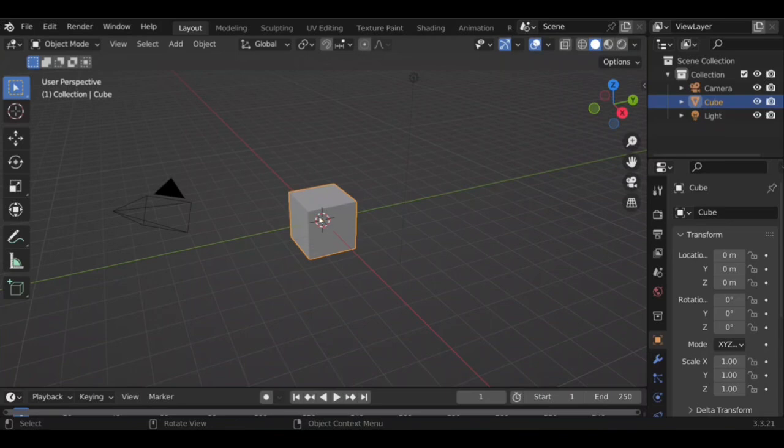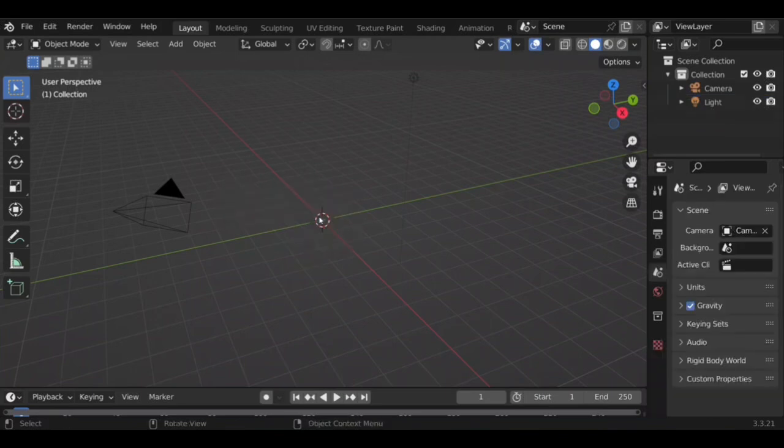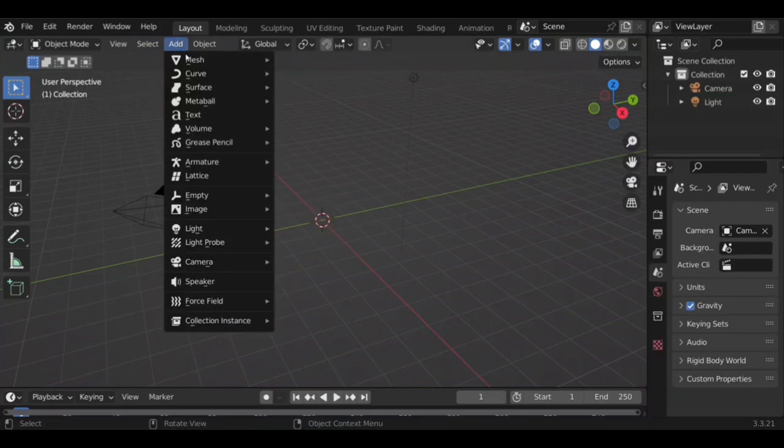Today I'm going to be showing you how to make a pawn in Blender. So the first thing you want to do is delete the default cube. Next, you want to go to add, and you want to go right here and add a reference.